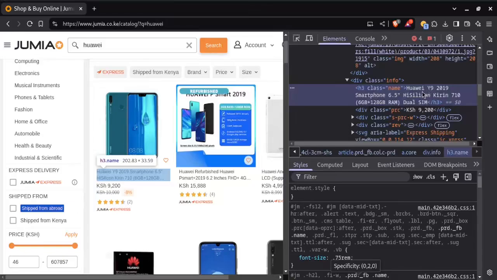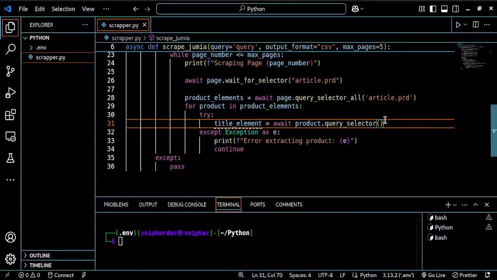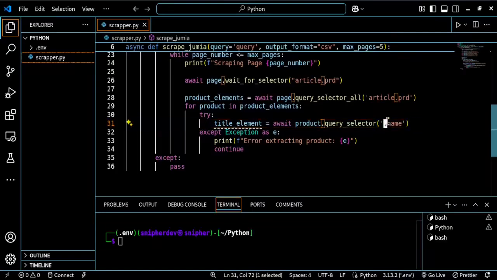You can see the name of the phone is Huawei 9 2019, smartphone 6.5 inches. So you can see the class is name. So this is the class that we are going to grab. So we go back here. Our query selector will be the name of the class. So the name of the class is dot name. Okay, this is how we get the class name. When you start with the period, it means the class name, and then the name of that class is name.